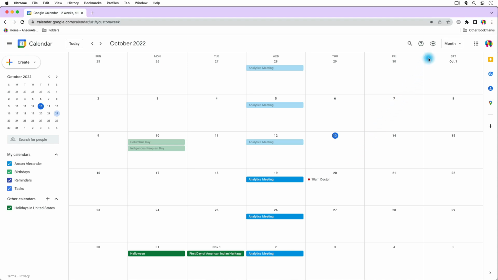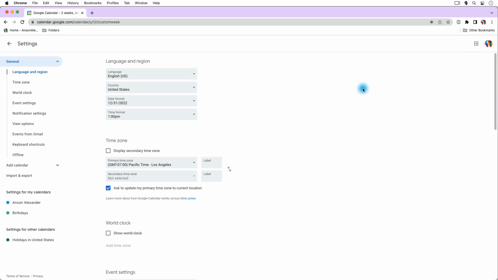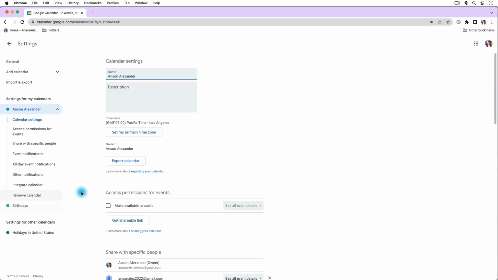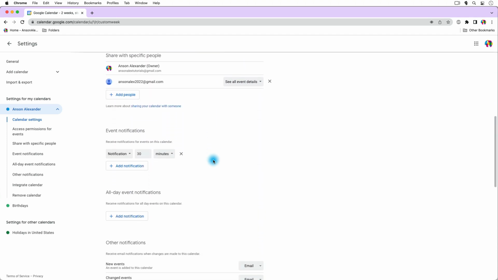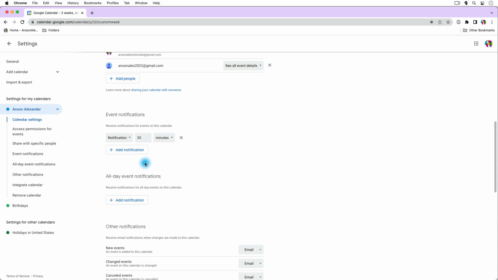So if we go up to the Settings gear icon here in the top right, and then click on Settings, we need to actually access the settings for the particular calendar that we'd like to change the default notifications on. So go down here to Settings for My Calendars and click on the calendar with which you'd like to change the notifications for. From here, we can scroll down a little bit. You'll notice that we have this area that says Event Notifications and All Day Notifications.